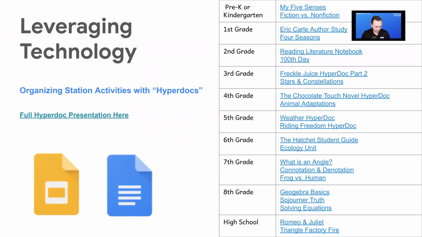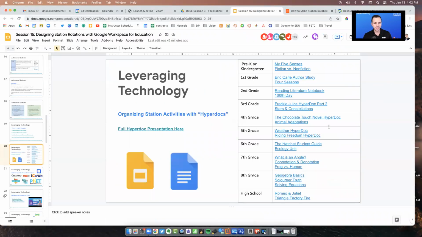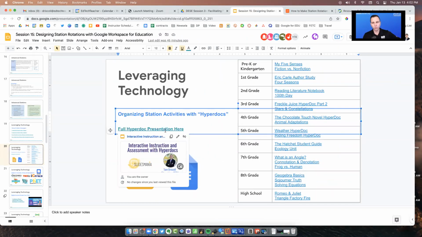So first thing is, if you're using Google Workspace, one of the most versatile uses of this would be what's called a Hyperdoc. This concept's been around for a while, but essentially it's taking a Google Slide or a Google Doc. Typically it's one of those two, and you build out your stations or your playlists right within there. And that's where the students actually complete their work, right? So they go in and they access the content, they do the assessments, they do their collaborations, and it's all within one spot. If you want to take a look at the full Hyperdocs presentation that I've put together, you could click there and I have a whole run through of it.